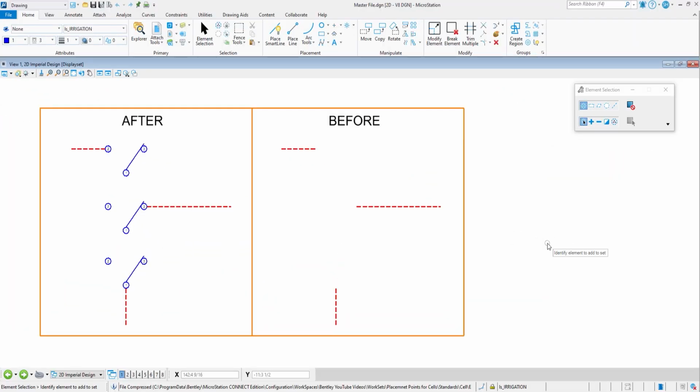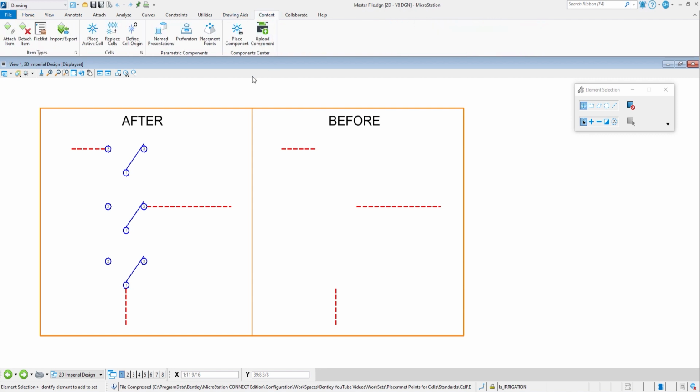I'll show you. Okay, so we're going to look at placing cells using the new placement point method introduced in MicroStation Connect Update 16. So right now, the tab that I have selected is Home. I'm going to switch this to Content. I'm doing this just so that I can see the parametric components here, which again, we don't worry about parametric cells. That's a different video. We're going to be looking at the placement points method. But first, let's talk about what it is.